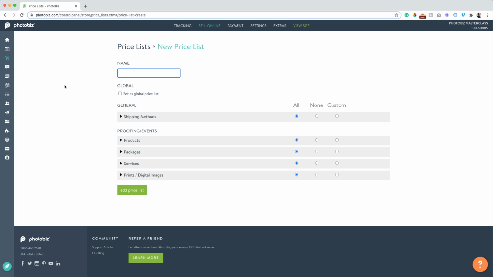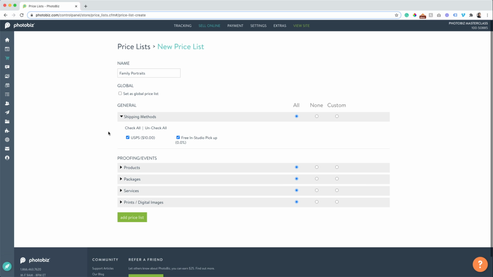Let's take a look at setting up a new price list first. So this one we're going to say family portraits. Now you can choose to set this as your global price list. For this one we're not going to, but you can. You can configure what shipping methods are available in your price list. So for this one we're going to have both of them available.